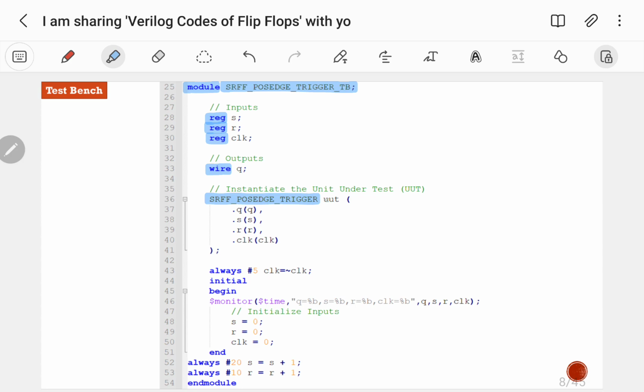So the same name followed by some instance name, UUT, and the ports are Q, S, R and clock. This is nothing but the ANSI style of declaring. If you want, I'll show you another method also in order to instantiate this particular code. So we are done with module some name. Inputs are treated as registers, outputs are treated as wires. Done with the instantiation part. Next, initial, begin. Whenever there is begin, there should be end, and we have to initialize some values.